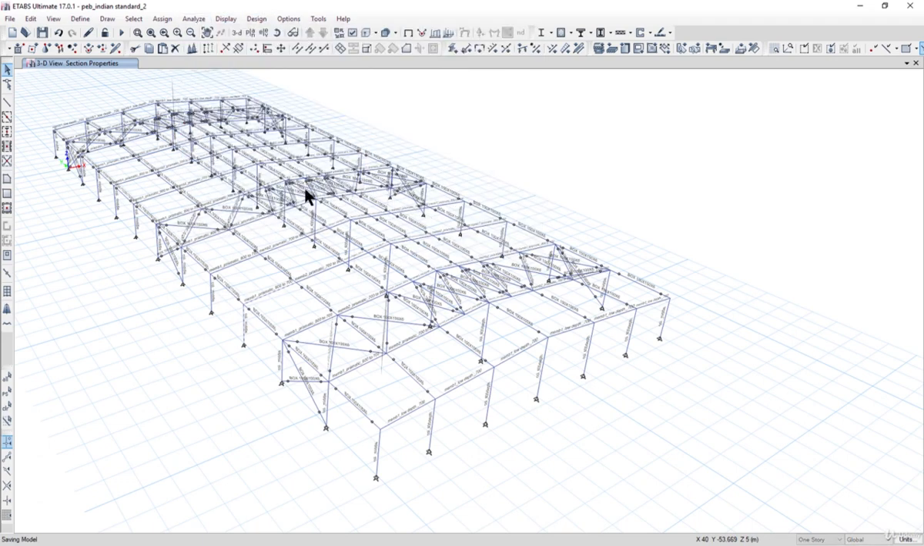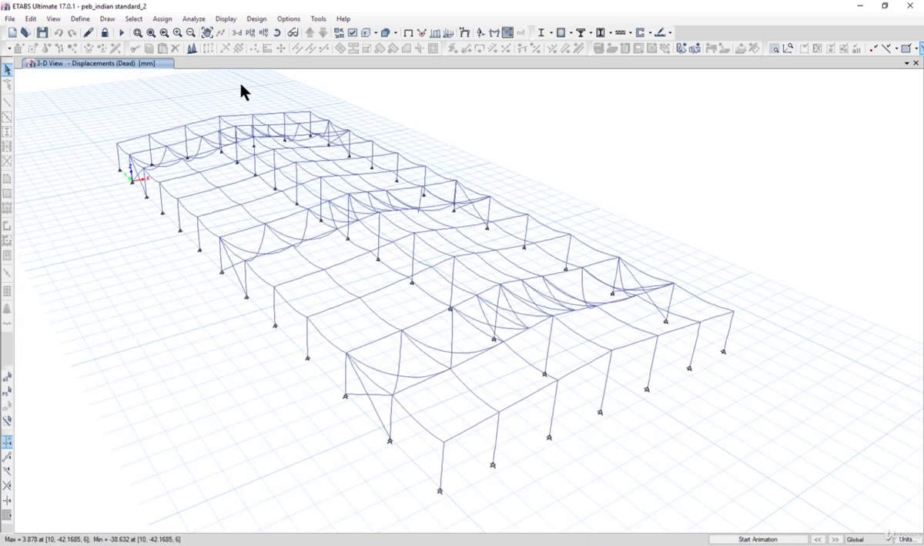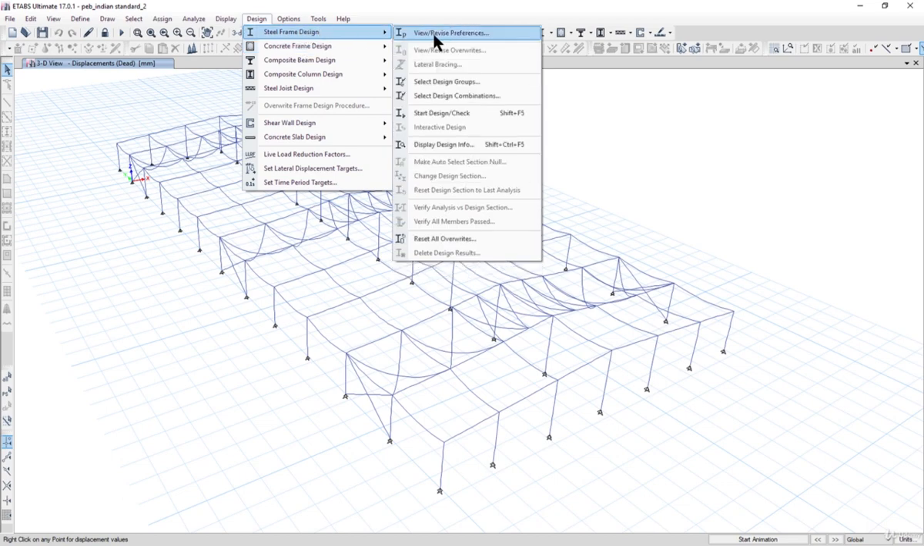That is, we again analyze the structure so that we can do the design again. So what I need you to notice here is that now the maximum deflection here is 38 mm, and that also is in this area, that is the bracing area. Although to reduce this, we can increase the size of the bracing members here, but before that we need to check whether whatever members we have taken and the design is safe or not.